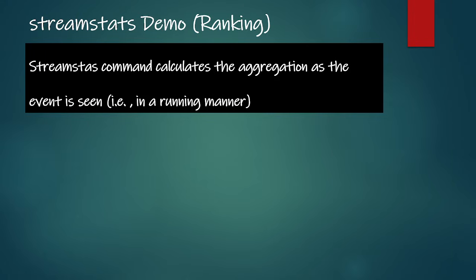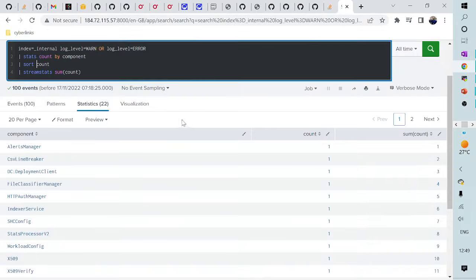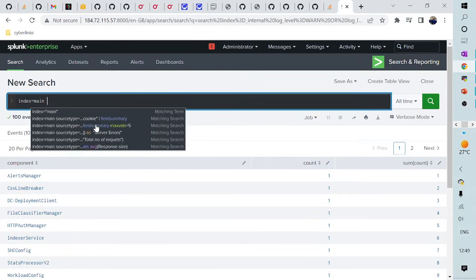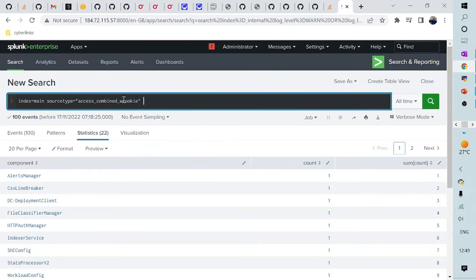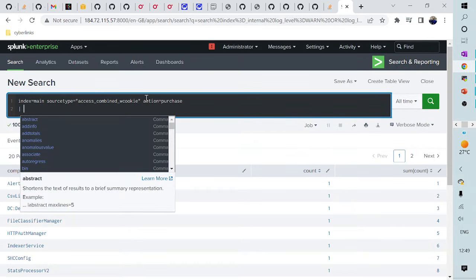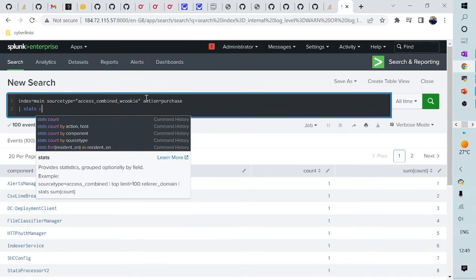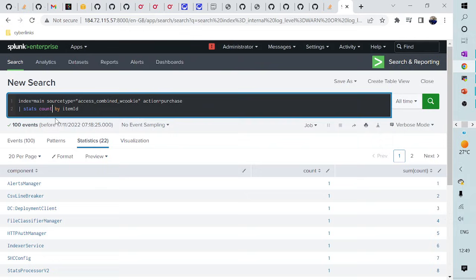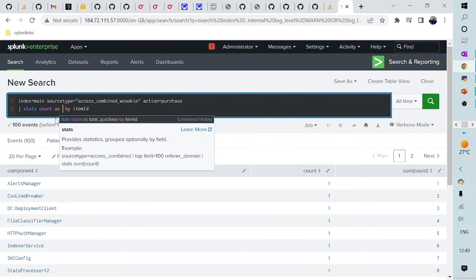And I'm also saying the streamstats command is quite synonymous with ranking also. When I say ranking, let's try to understand what I mean. For example, let's say main, again, the source type I will be using is this one. And if I say action, I'm only interested in the action which corresponds to the purchase. So action is equal to purchase. I would say stats, I would say count by item ID, and count here I will say as, let's say, total purchase.